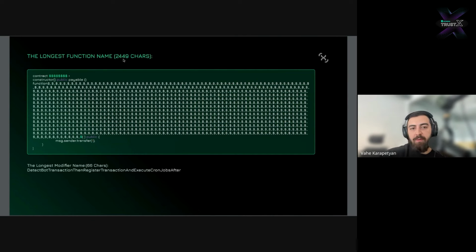It's almost 2,500 characters, which is this crazy contract with a name of just dollar symbols, and the function is a dollar symbol and underlines 2,500 times, and it just transfers 1 Ethereum if you call it for some reason. Longest modifier name, which is a nice example of how you can keep your naming conventions. The modifier name explains everything that the modifier does, like detect bot transaction, then register transaction, execute cron job after. So you read it and you understand what it does.